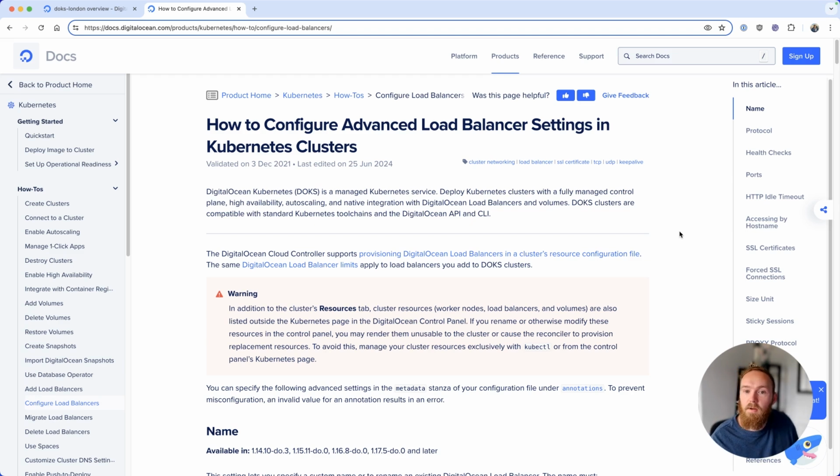I want to show you how to change the name of your load balancer once it's created by the Kubernetes cluster and how to apply some firewall rules to that load balancer as well, in case you want to lock it down, you're testing something, you don't want access to that from the outside world.